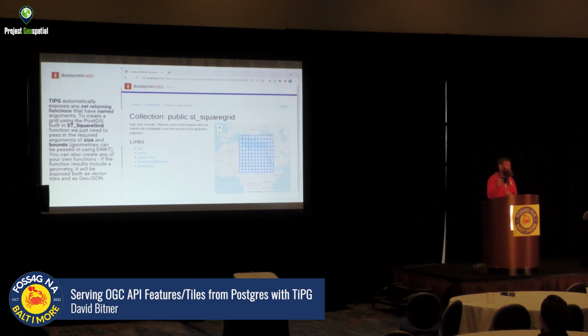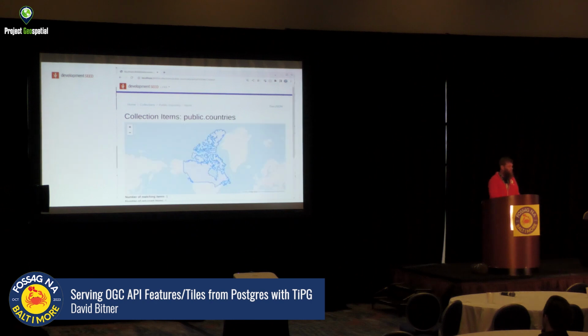Your functions need to have named parameters because we need to map that name to the variables. If you're only using positional parameters in your procedural function, it will not display. But now we are dynamically creating this ST_SquareGrid. That's not a table, that's not a view in the database. That's a function that is creating that in real time as you're pulling it up.